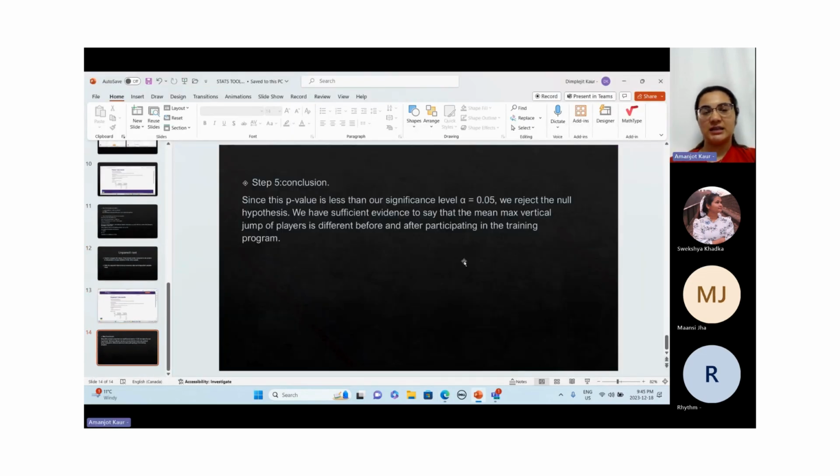Now, at the last, the conclusion is that the p-value is less than our significance level of 0.05. Now, we can reject the null hypothesis because we have sufficient evidence to say that the mean maximum vertical jump of the players is different before and after participating in the training program.